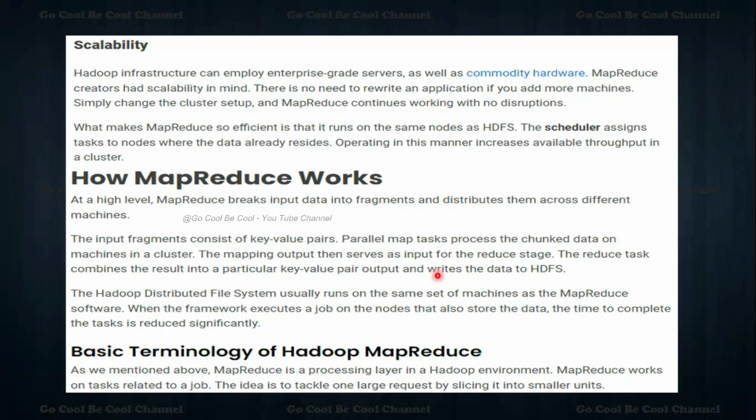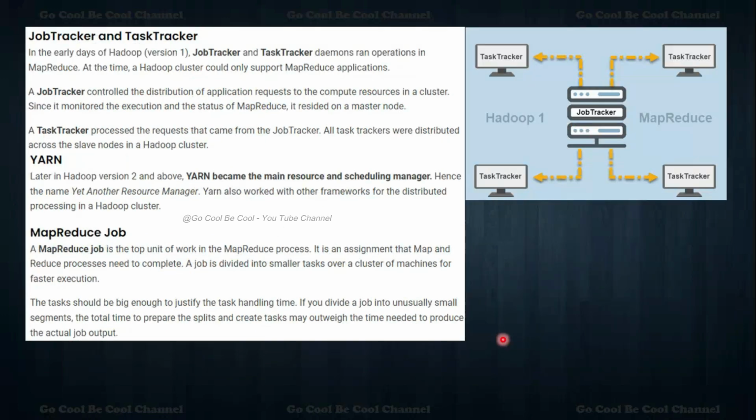Now the basic terminology of Hadoop MapReduce. As we mentioned, MapReduce is the processing layer of the Hadoop environment, and it works on tasks related to the job. The idea is to tackle a large request by slicing it into smaller units. Now let's see job trackers and task trackers, for example in Hadoop 1 and MapReduce, which deal with the tasks of the job across the interconnected systems.